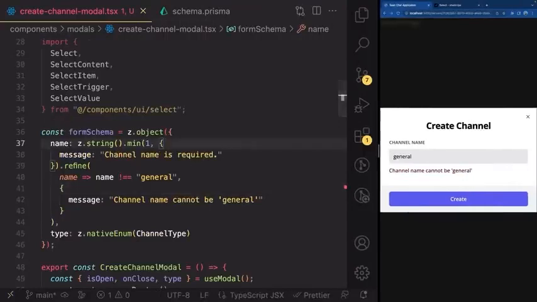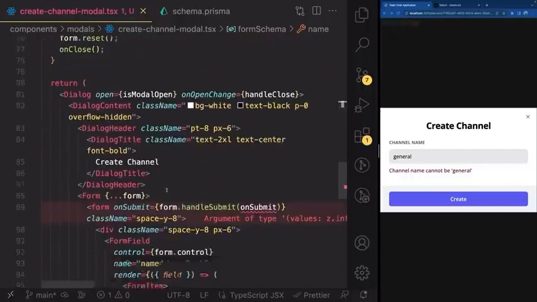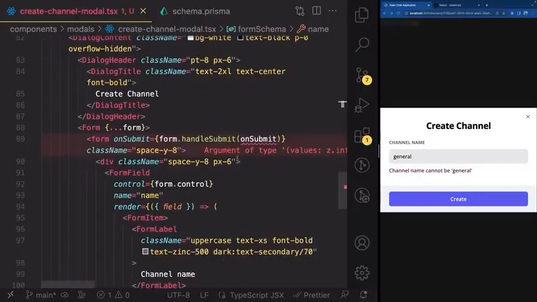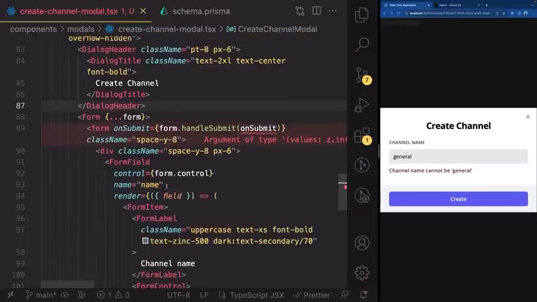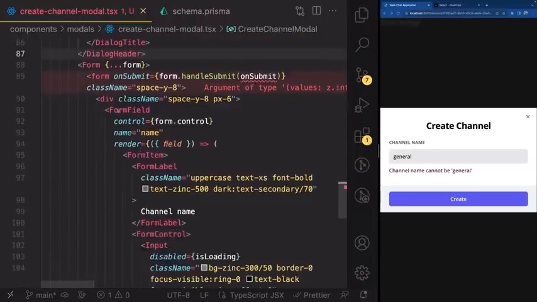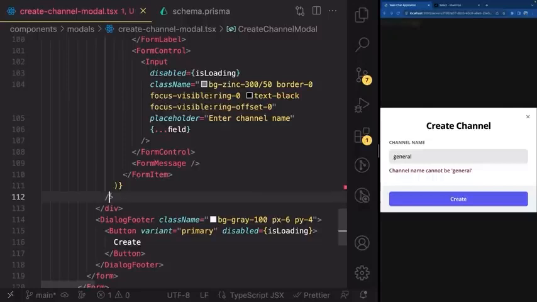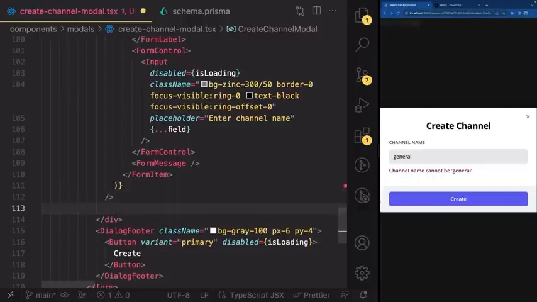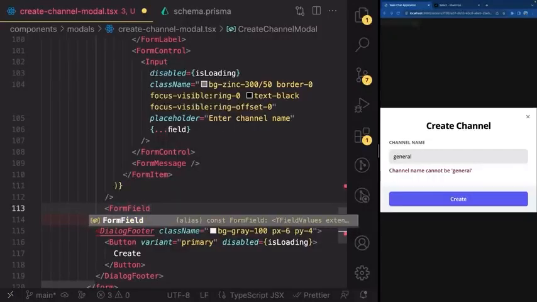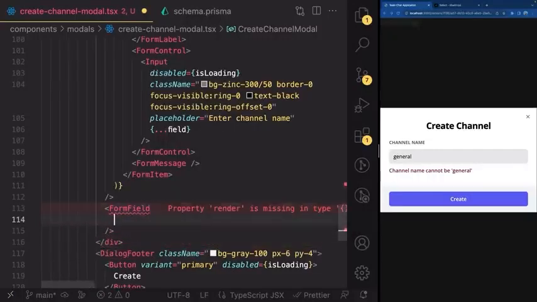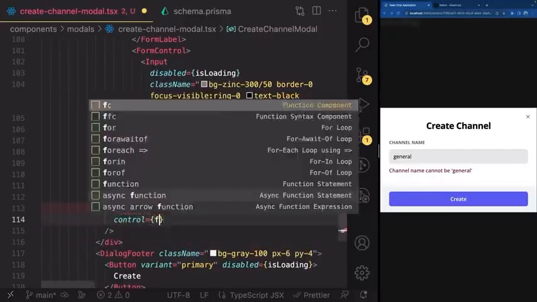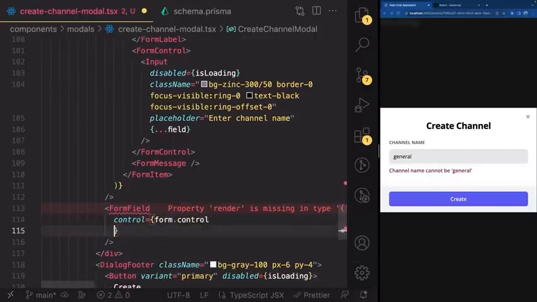Now let's add a new form field, which is going to allow users to select the proper channel type. You can ignore these errors for now. We're going to resolve that later. So find the end of this form field right here. So it's a self-closing tag. Find this self-closing tag and go ahead and open a new form field, which is also going to be a self-closing tag. Control is going to be form.control like this.